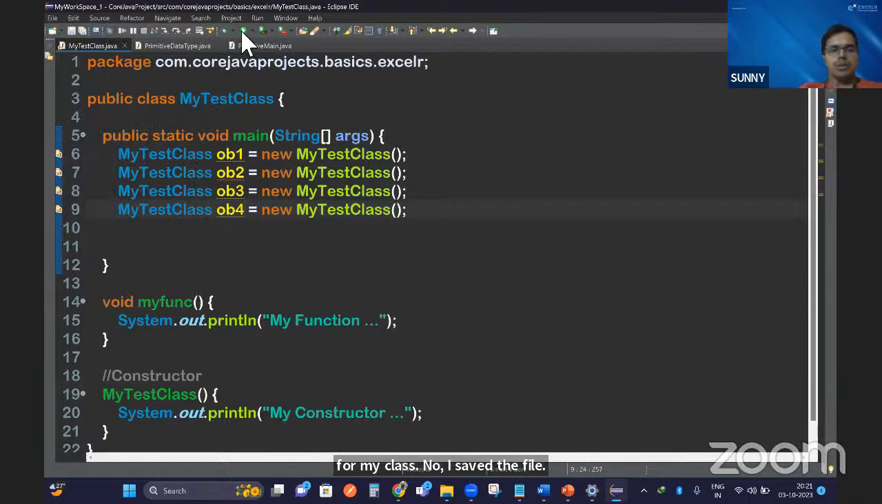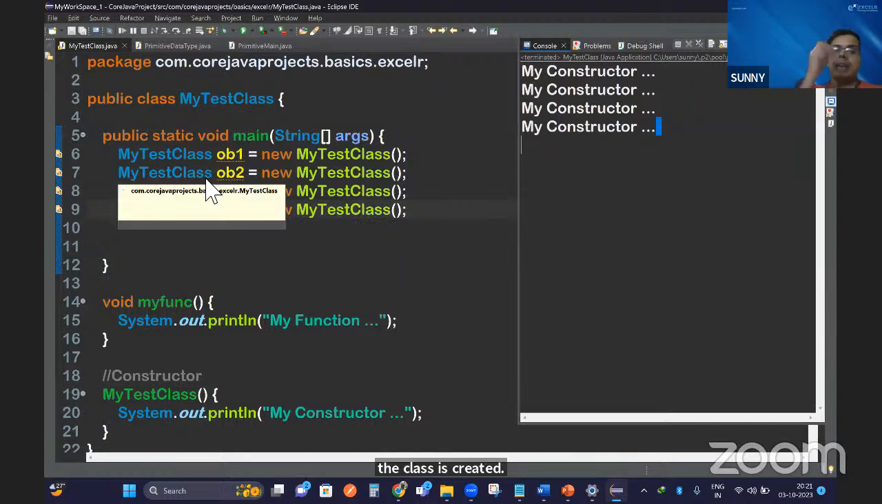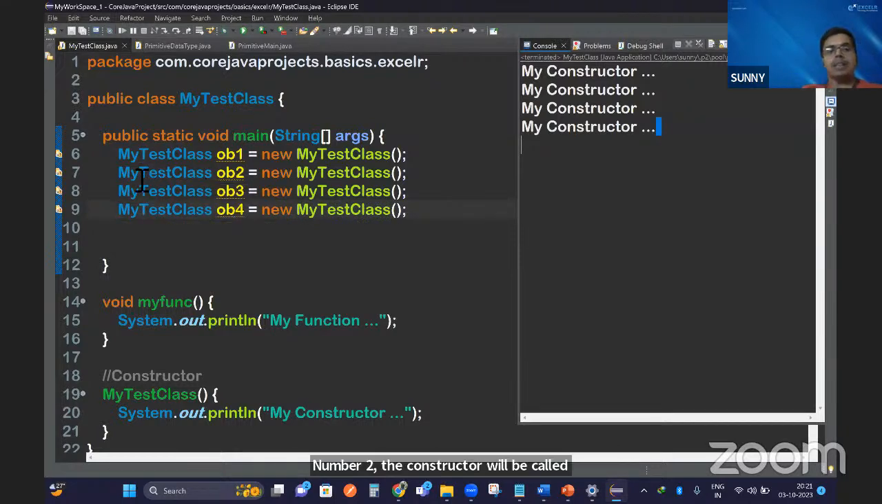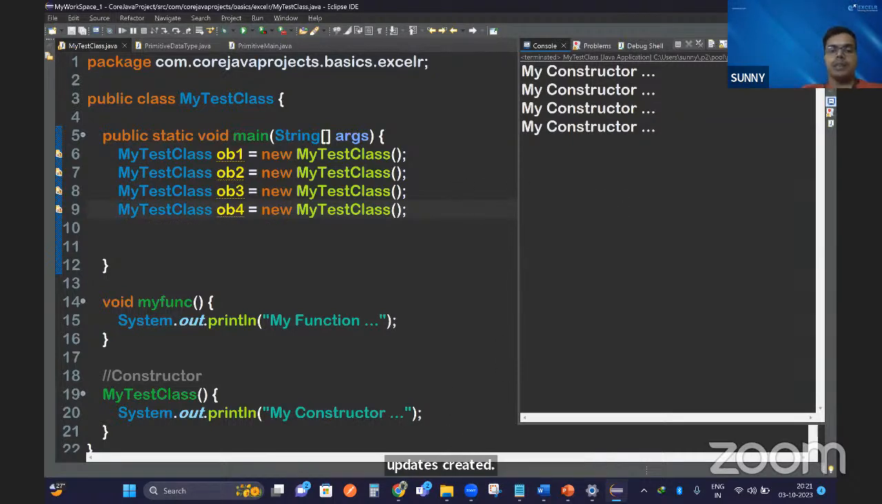I'm going to run the code. Now let's see what happens. For four objects, this constructor is getting automatically called four times. So what we are learning from here: number one, the constructor is invoked automatically as soon as an object of the class is created. Number two, the constructor will be called as many times as the number of objects created. Are we good with these two concepts, guys? Yes or no? All good?